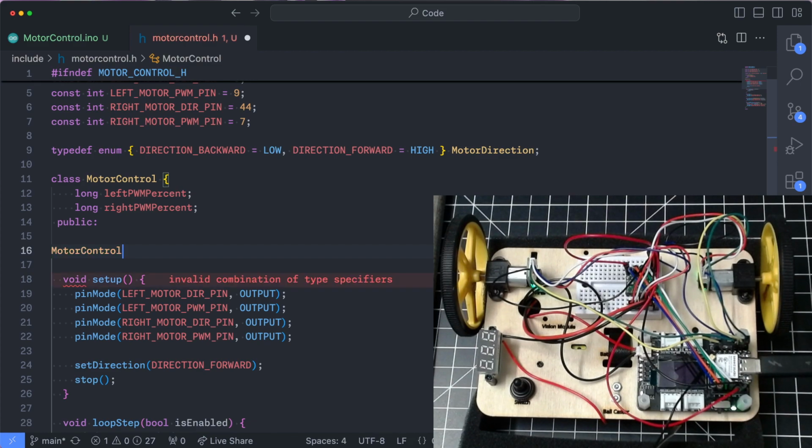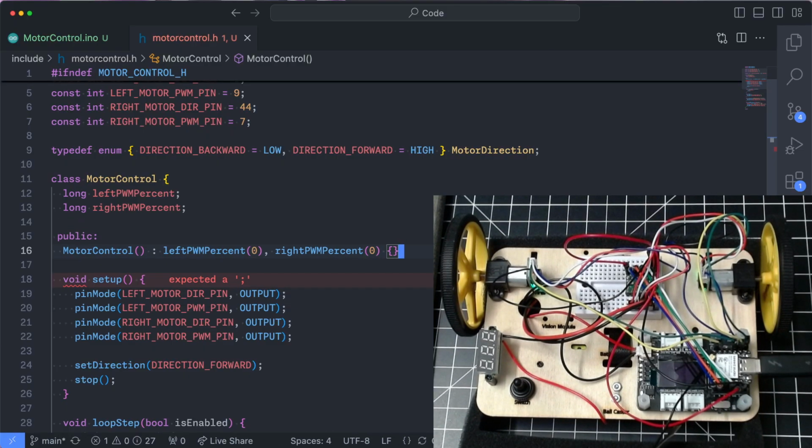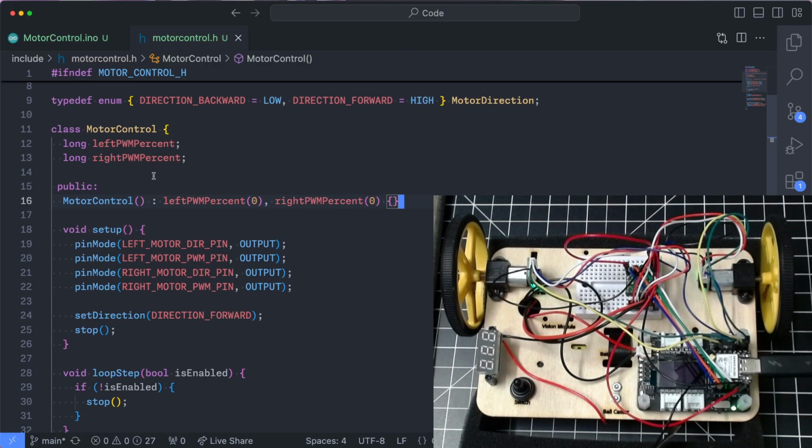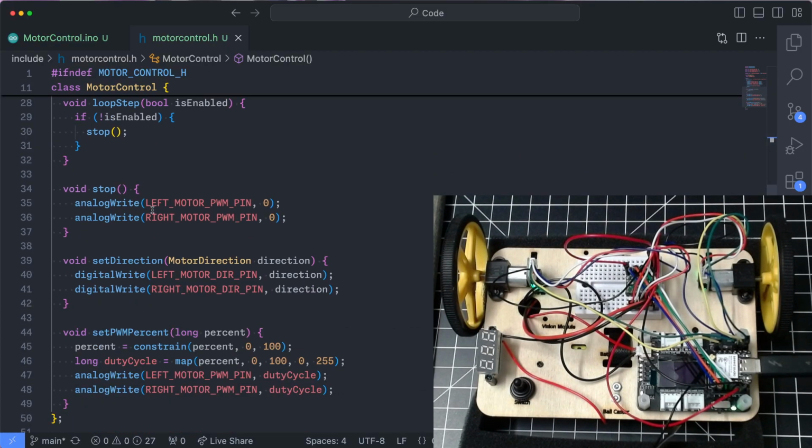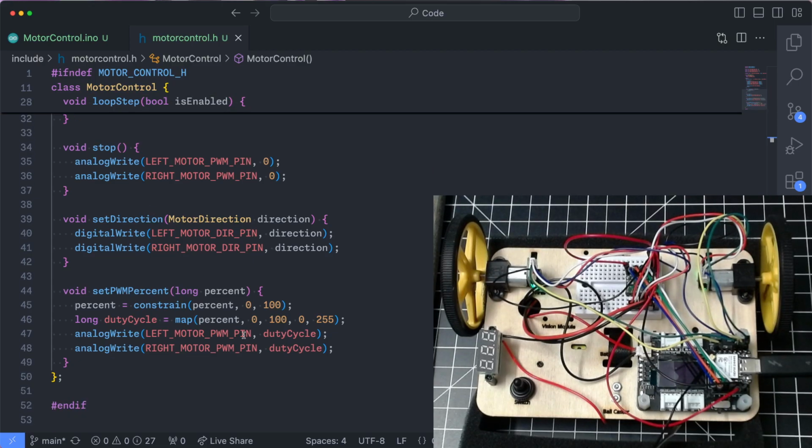So inside of our constructor, we can initialize those both to 0. And we don't really need to do anything else in our constructor. Those are just values that we'll keep around. And now we need to hold on to them.